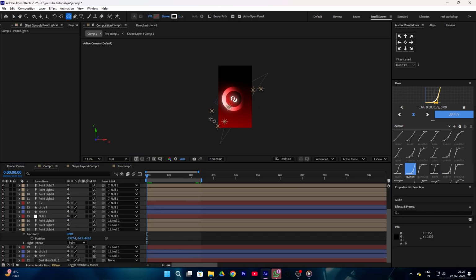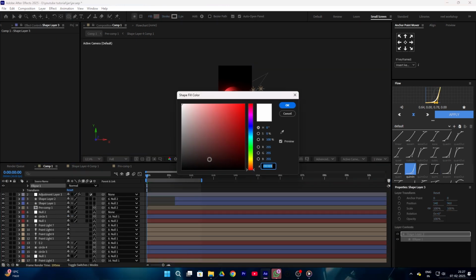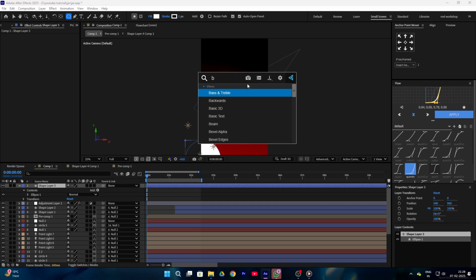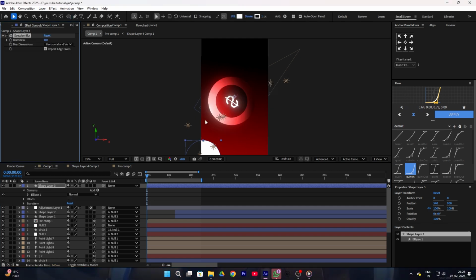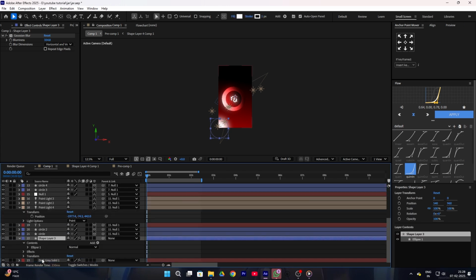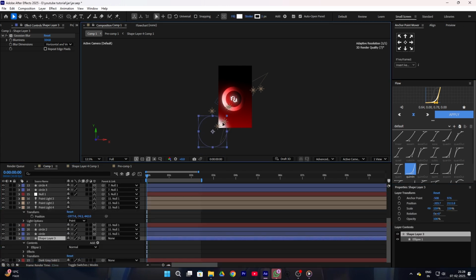Now add an ellipse shape layer like this and set a white color. Now add an effect called Gaussian Blur. This one, and remove this check mark and increase the blurriness to something around 300%. And then drag your shape layer to the bottom and simply increase the size of your layer and adjust it like this, and decrease the opacity to something around 50%.